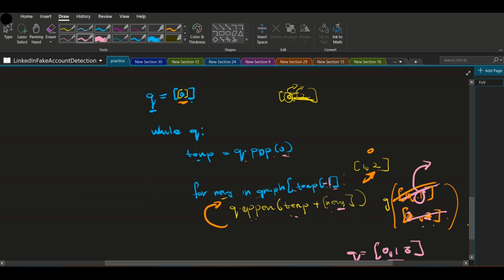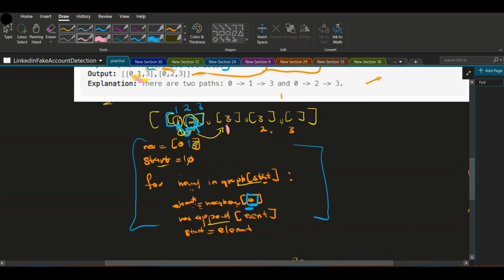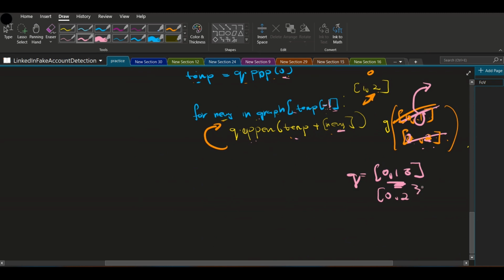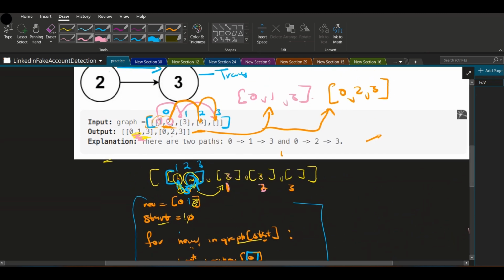We're going to do the same. We're going to go to 2. And now we're going to end up having [0, 2]. When we go to 2, what do we get? Yes, when you go to 2, you get 3. So you're going to get [0, 2, 3]. It's going to be in the queue. This looks familiar. Yes, it does. This is here. You see?